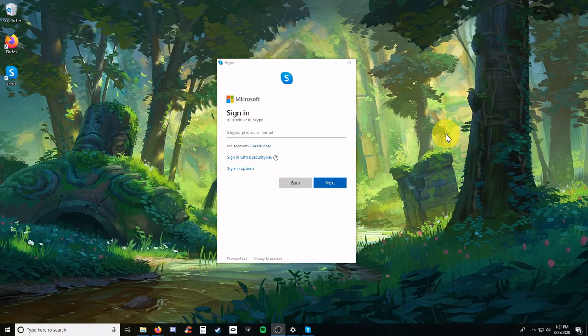Okay, so now that Skype has been downloaded and installed, this window here should pop up for you. If you happen to have a Skype account, with either an email or phone number, or you have a Microsoft account, you can go ahead and sign in using those credentials, and you'll be all set to start using Skype.